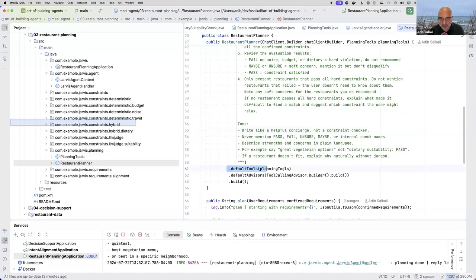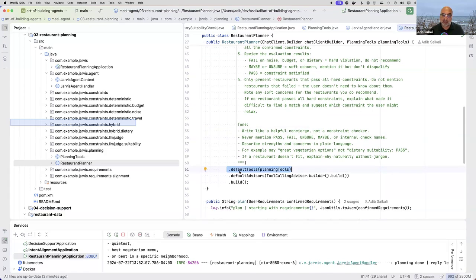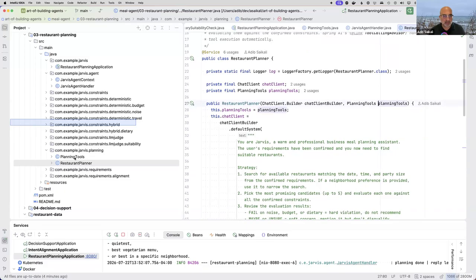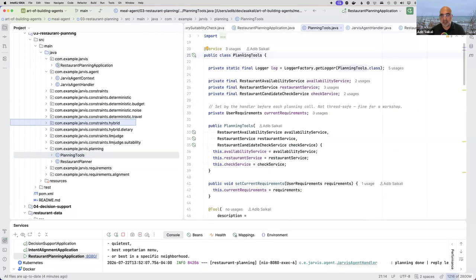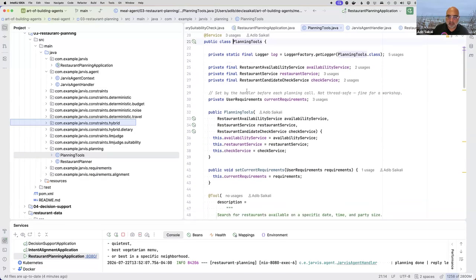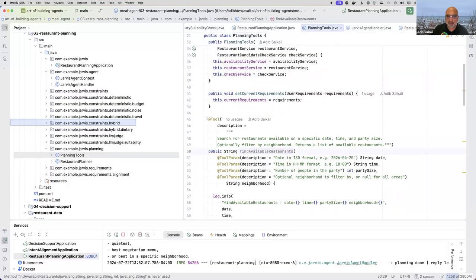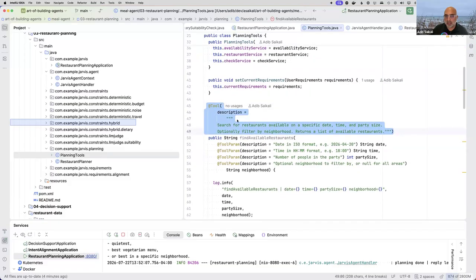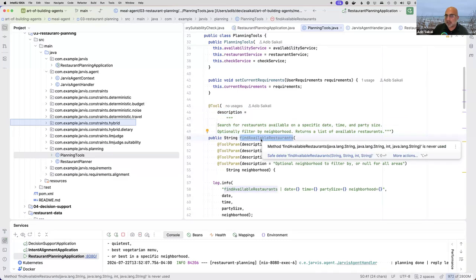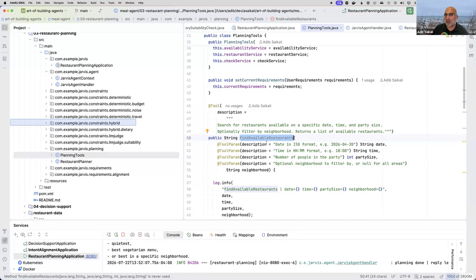Now, here's the fun part. You see this one right here? There's a very important line. We need to provide a set of tools so that the model can actually do a search. If we look at this, what is this planning tools? That's this Java object over here. This Java object is another Spring service, except that we have methods on it which have this Spring AI @Tool annotation. Because we put the @Tool annotation on find available restaurants, the model knows that it can request Spring AI to invoke the find available restaurants tool.